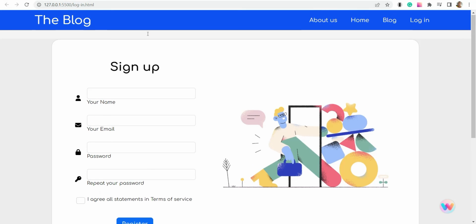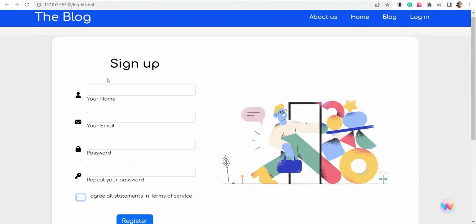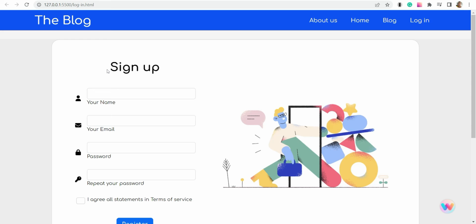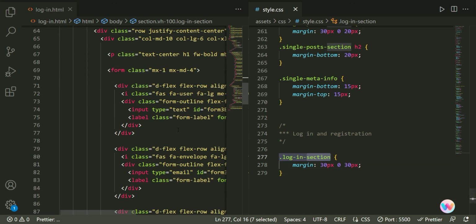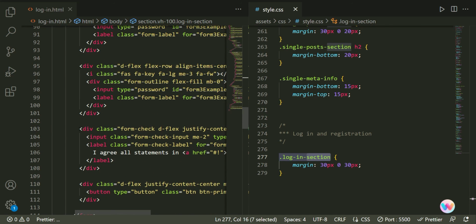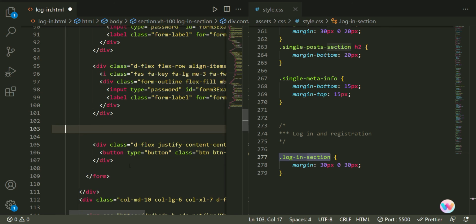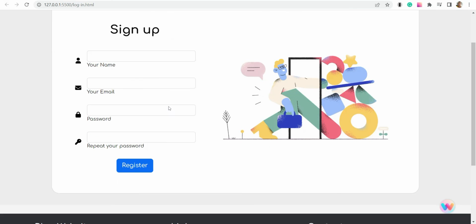Let's head over and see it. Nice. I think we are done. I just don't want this button. I really don't find the need. It's about sign up. It's good, but we don't actually need to keep this checkbox. Okay, so let's remove this. Let's see what comes out.